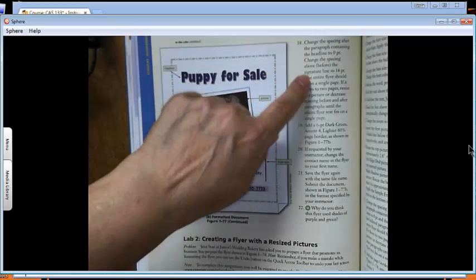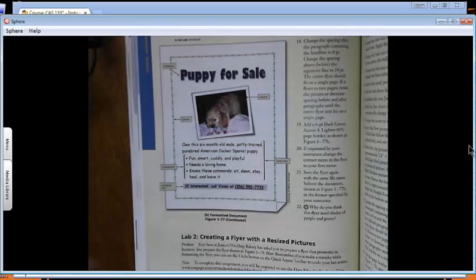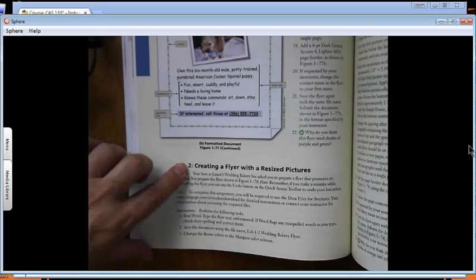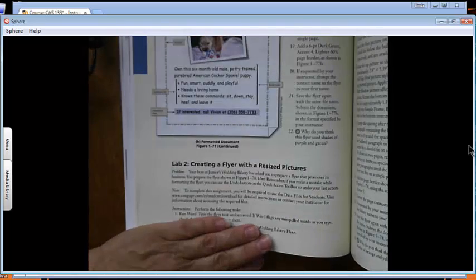Don't forget the rest of the directions down here. Now, I don't care about the question about why you think this flyer is in this color. You don't have to answer that. The second one, Resave, you can do this one. If you don't want to do the puppy, you can do this one instead.